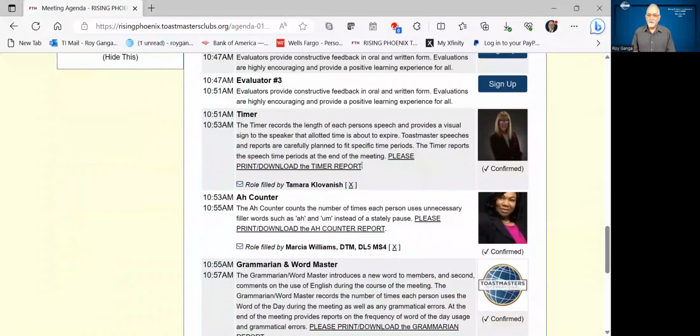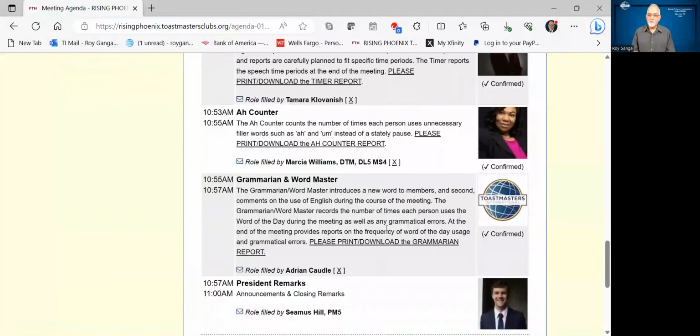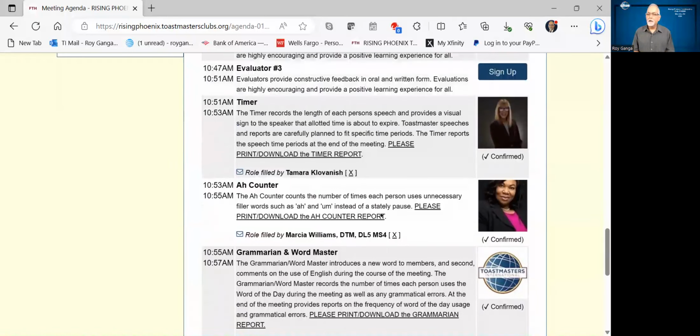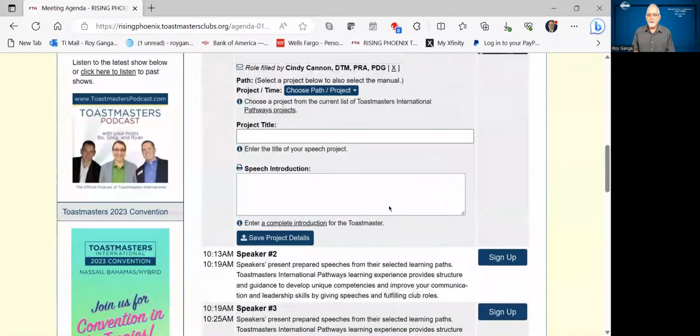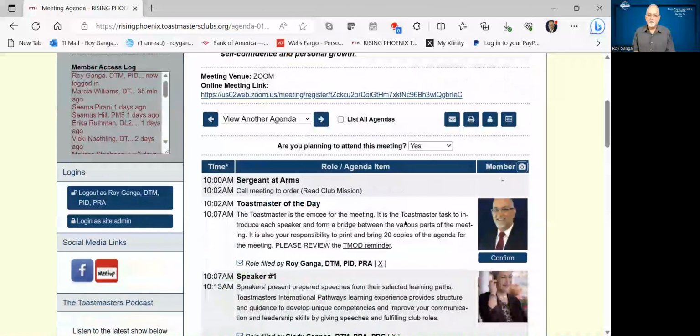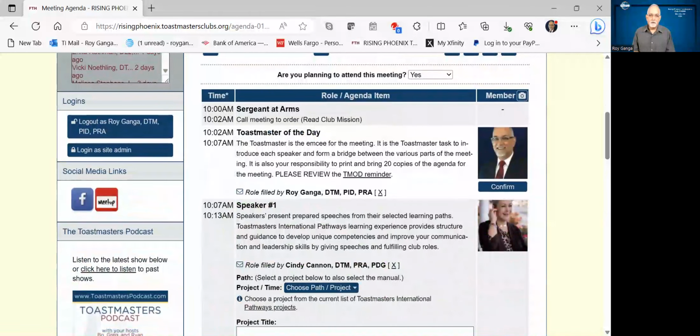The timer, for the timer's report, the all-counter report, the grammarian report, everything is available for you. I strongly encourage every person doing these roles to download this information. Just click on it, download it, read it. It gives you a step-by-step process on what you need to do to fulfill that role.